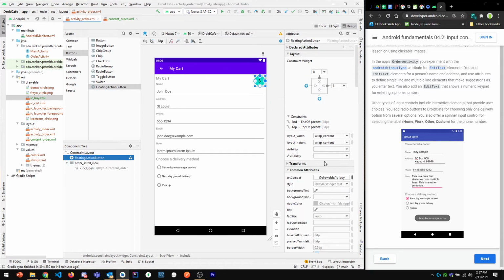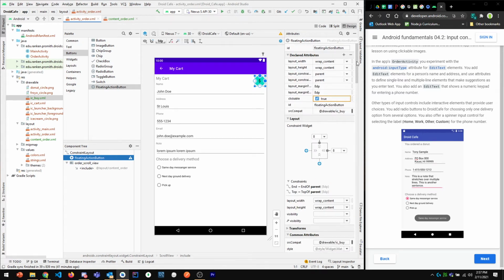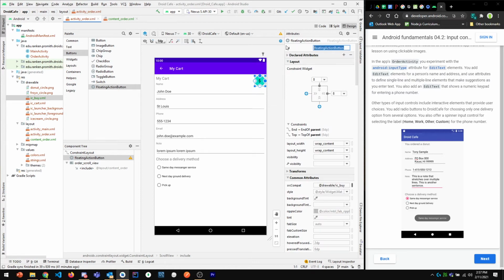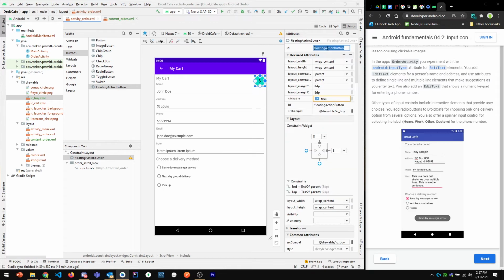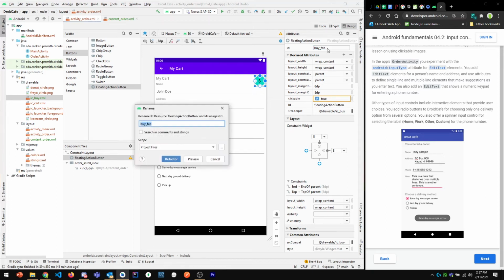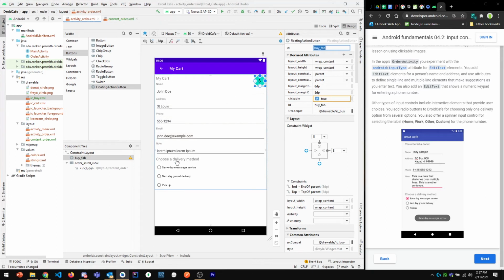And so I need to change the ID of that because I didn't change that yet. The ID needs to be buy fab. I'm going to call it buy fab because I can't remember if I called the other one order fab.